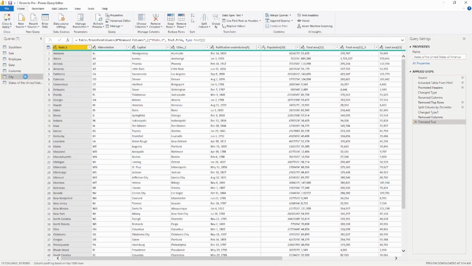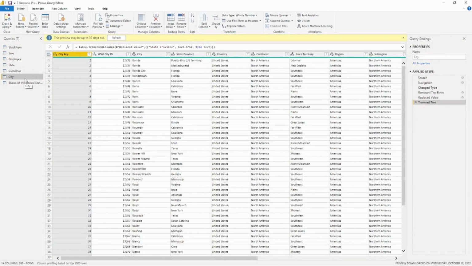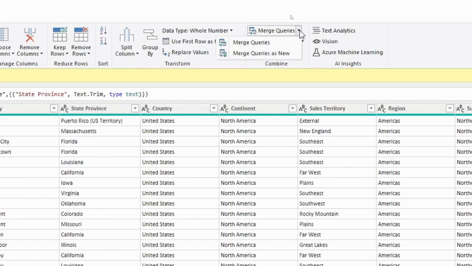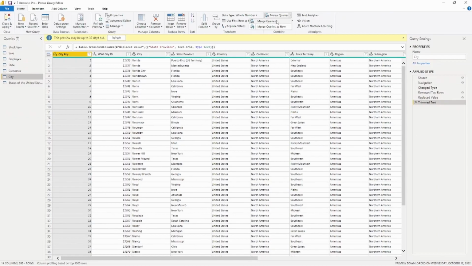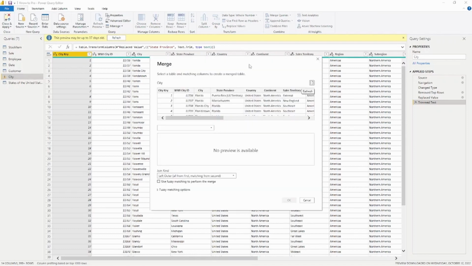And so we're going to select the city query or table and we're going to go up here to our merge options. Now we have two different options. We can either merge into the city table, or we can create a new table or query with the combined information. For us, we are going to merge into the city table. Once again, make sure you have the city query or table selected first. So we're going to merge queries here.